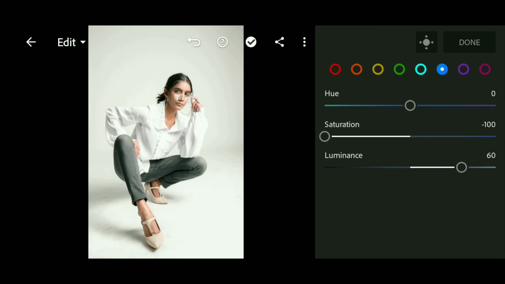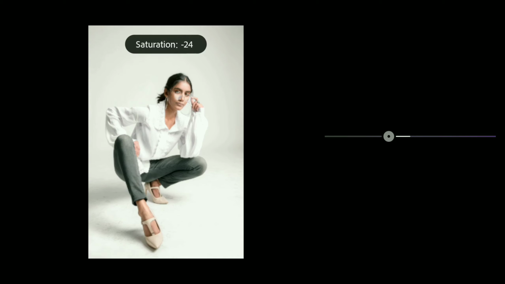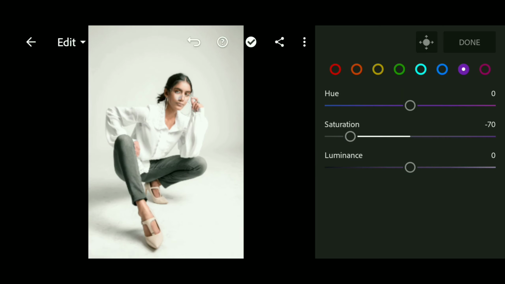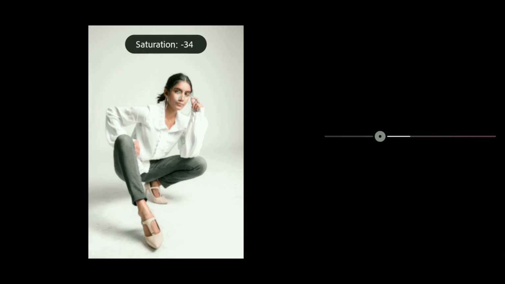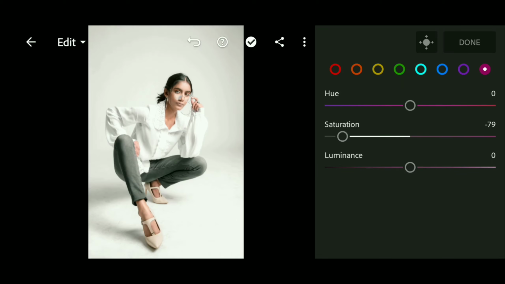Then purple. Saturation to -70. To magenta. Saturation to -79. Luminance to 16. And done.